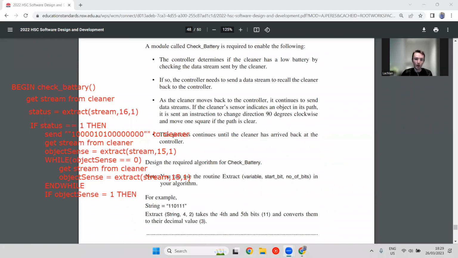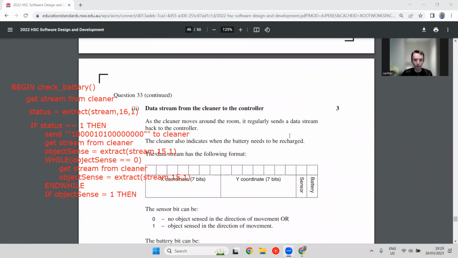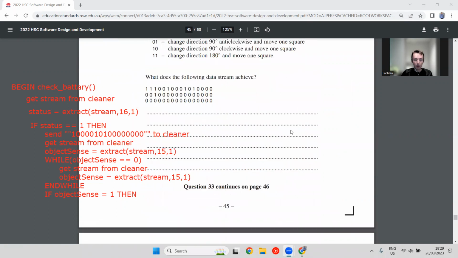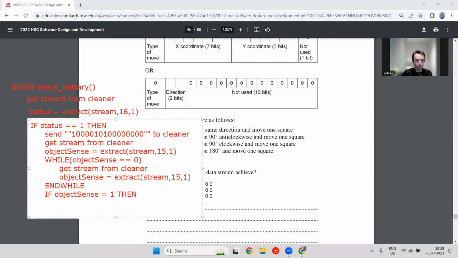send instruction to change 90 degrees clockwise and move 1 square. So it's going to be 1 0. So it's going to be 0 1 0 and then 1 2 3 4 5 6 7 8 9 10 11 12 13. It's going to be that. So we're going to send that to the Roomba. I'm going to say send that to cleaner.